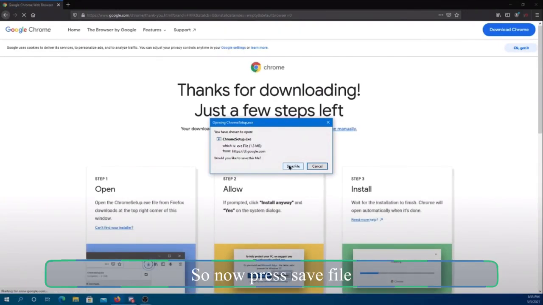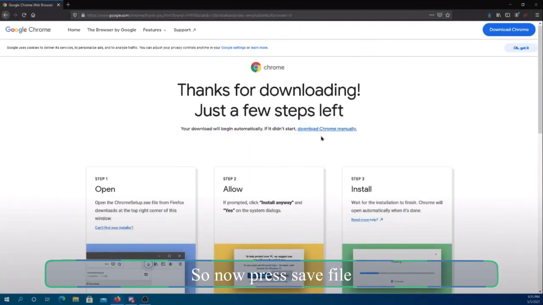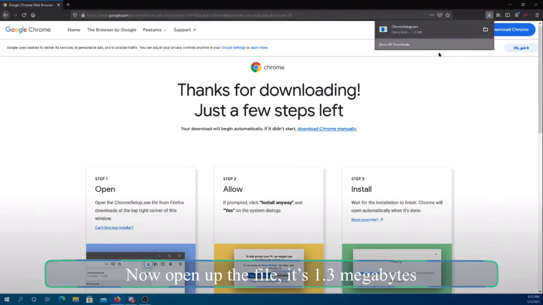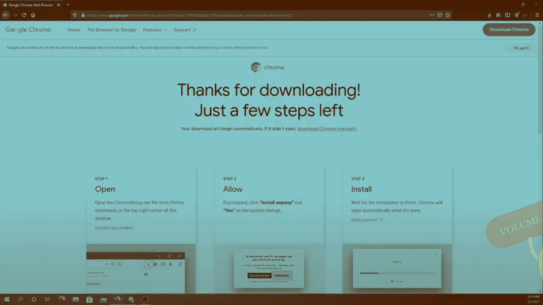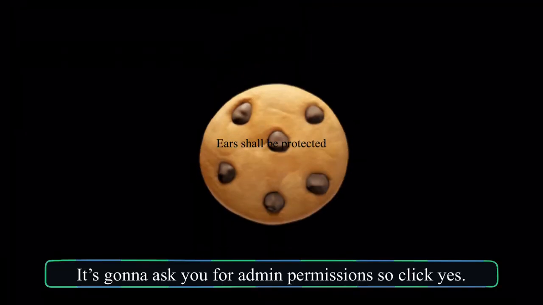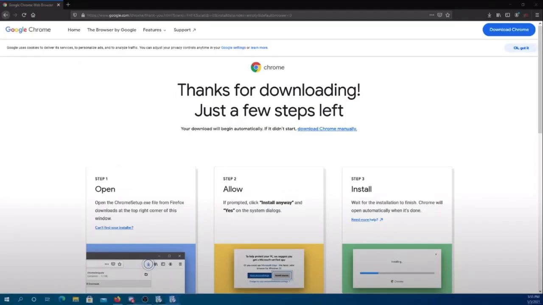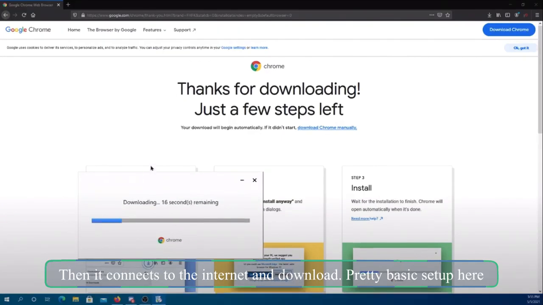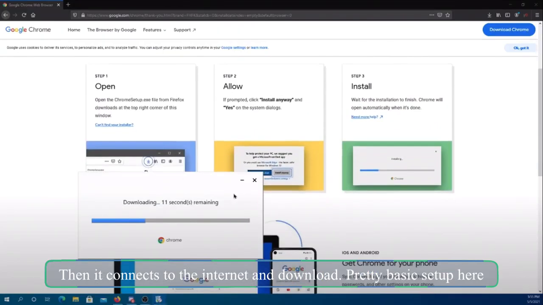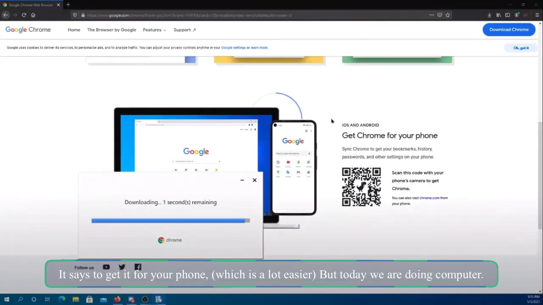and then you want to save a file, and then you want to open up the file. It's 1.3 megabytes. And it's gonna ask you for admin permission, so you're gonna need those. So then it's gonna connect to the internet, and it's gonna download. Pretty basic setup here. And it recommends getting Chrome for your phone as well.